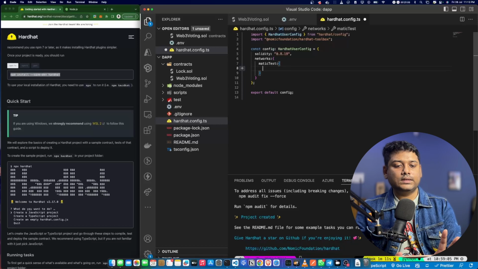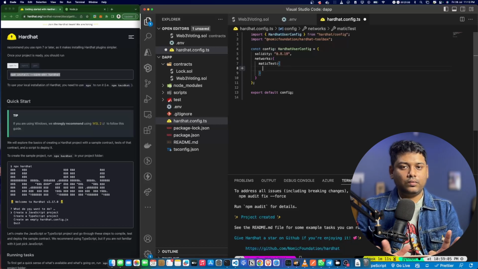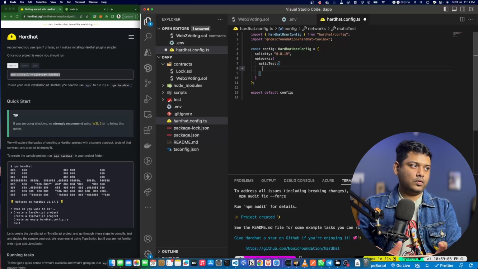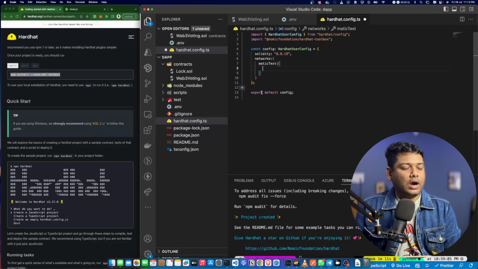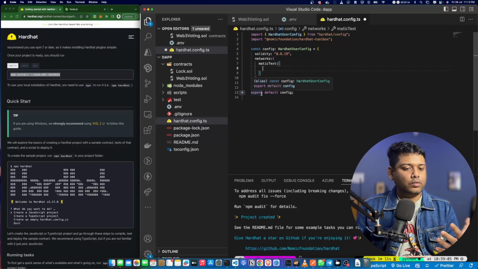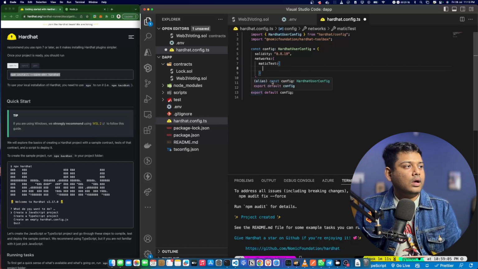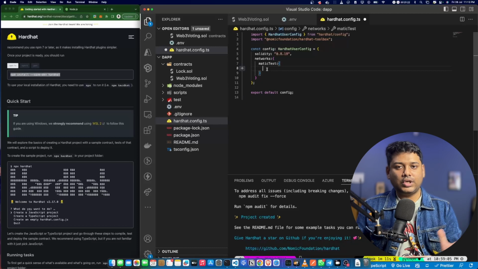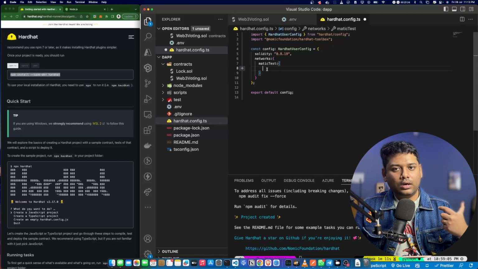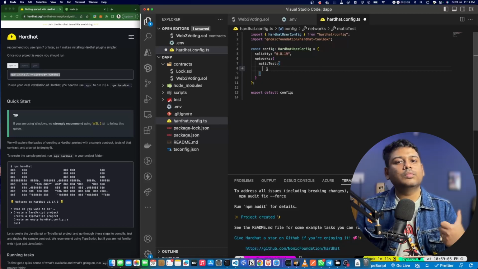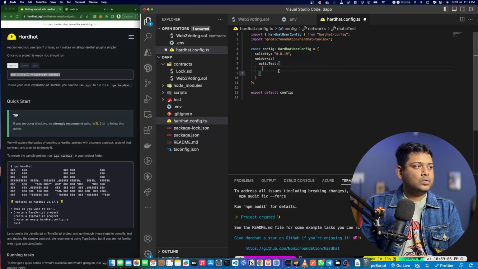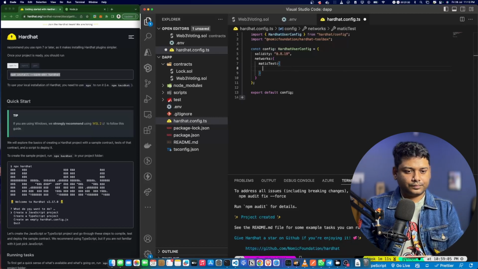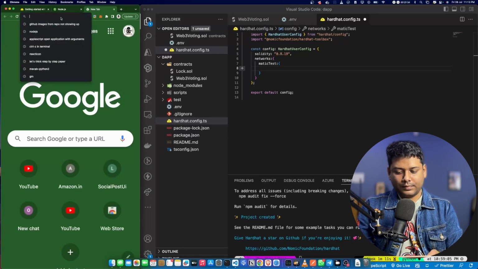We'll need two things to do this. First we need a URL where our Hardhat should be able to connect to the Matic network. So for that we need an endpoint, and we'll also need a private key, which is the account we will be using to sign the transaction to deploy this contract. So these two we will need to set up. For that we will be using Alchemy.